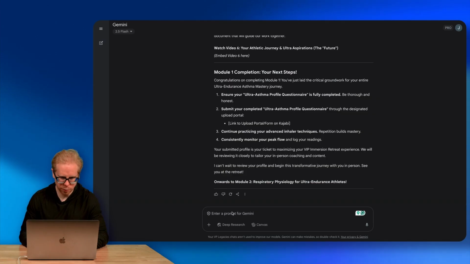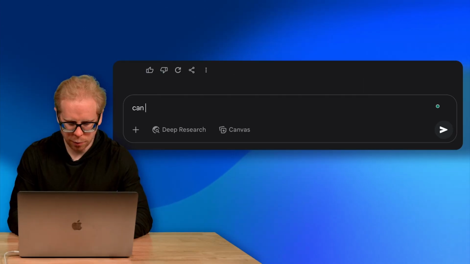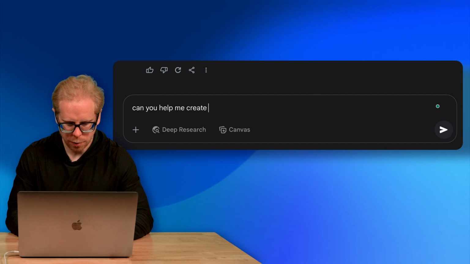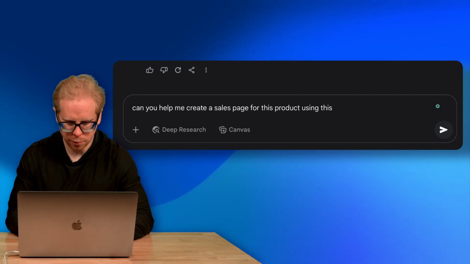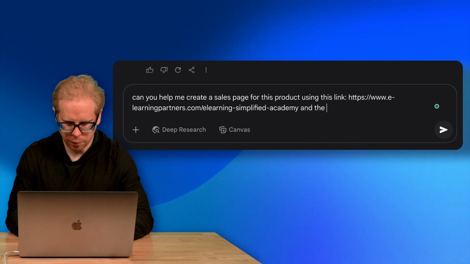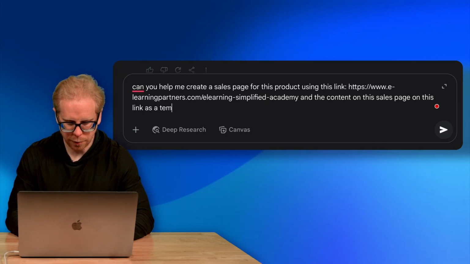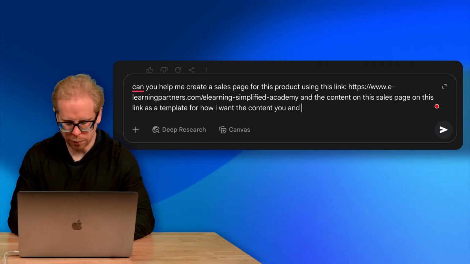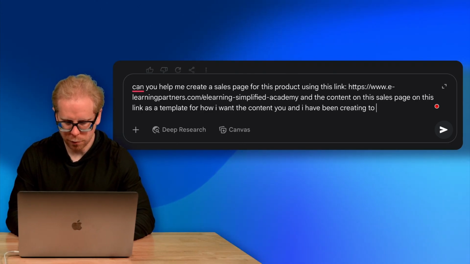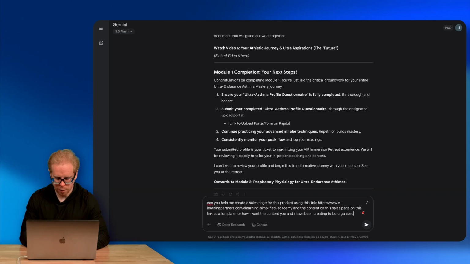I'm going to copy the URL, go into Gemini, and for step 8, say: can you help me create a sales page for this product using this link and the content on this sales page as a template for how I want the content you and I have been creating to be organized. We'll see if it'll do it.